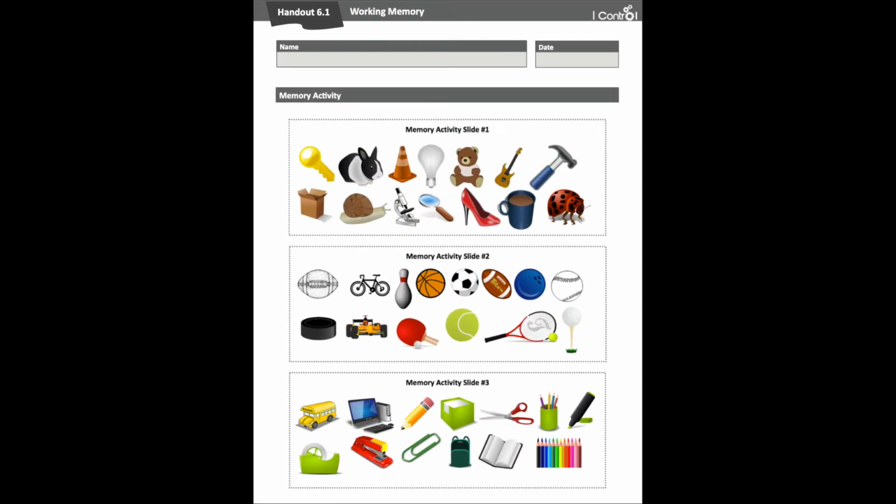Before we start Lesson 6, you're going to do an activity that tests how you can use your working memory to hold and use what you know. Please pause the video and open your workbook to handout 6.1. Press play when you're ready to begin.